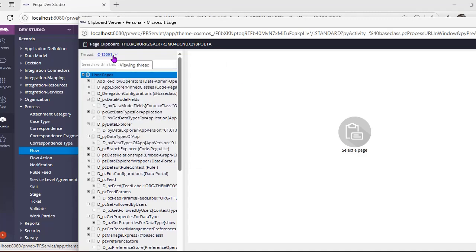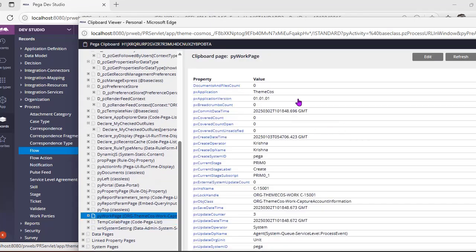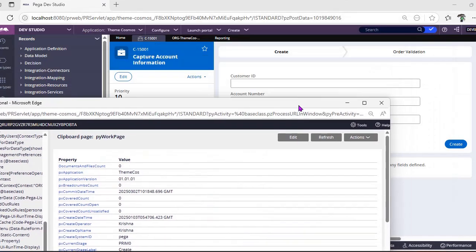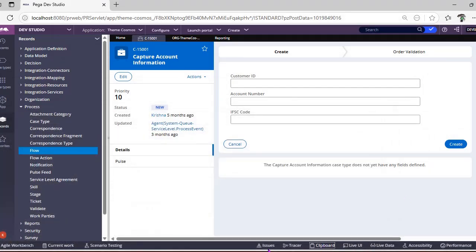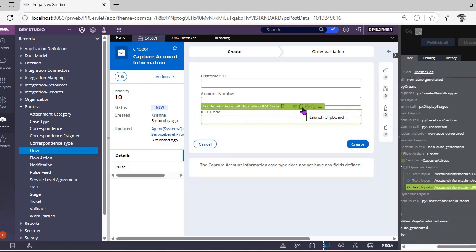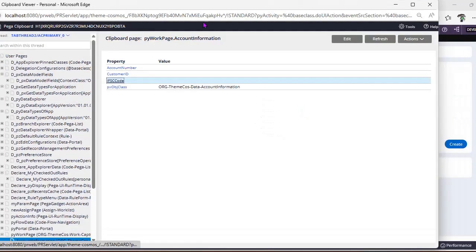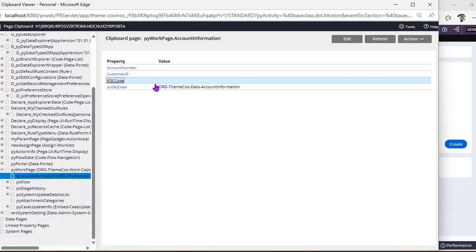At a time you have opened 10 cases and you want to see the value of the same field between different cases, you can just switch over here and select the respective case, and by default it will be pyWorkPage. And where do you want to check? For example, here customer ID is there. You might go to pyWorkPage and you cannot find customer ID over here. Instead of that, go to live UI, go to this. Here you can see the clipboard symbol. If you click the clipboard symbol, it will directly navigate to that particular page. See, pyWorkPage.AccountInformation.